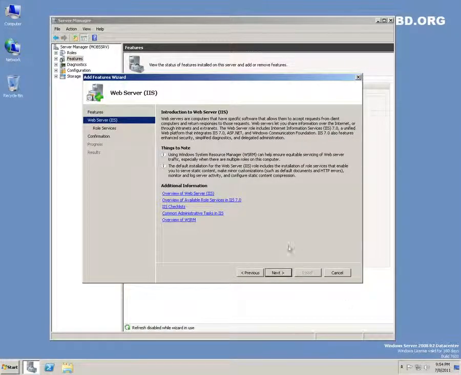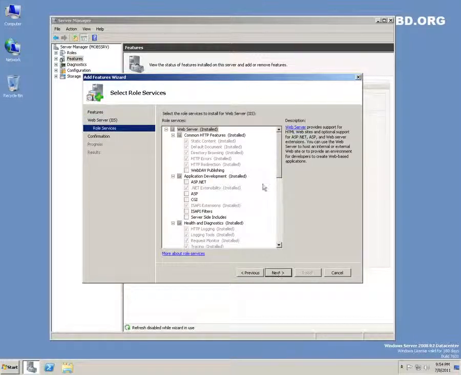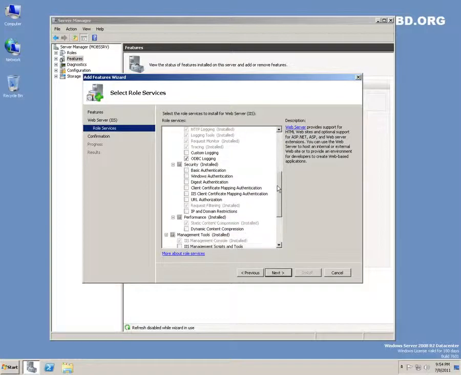Introduction to the web server. This is for your reading. WSRM is already installed by default and it's turned on. Click next. Accept the default option unless you want to install some other authentication systems.